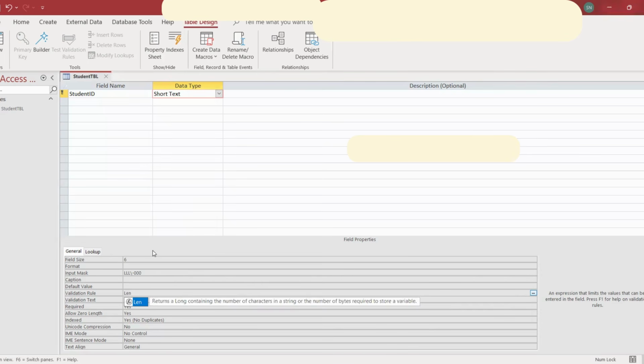Length, and then you open brackets, and then inside the brackets you put the square brackets, right? So inside the square bracket you write the field name. So my field name is student ID, right? And make sure that the spellings are the same as the field name here. And then outside both brackets you put equals, and my field size here is 6, so I'll be putting 6, right? And also when you put the field name, make sure to put double quotes, or else it will not work.